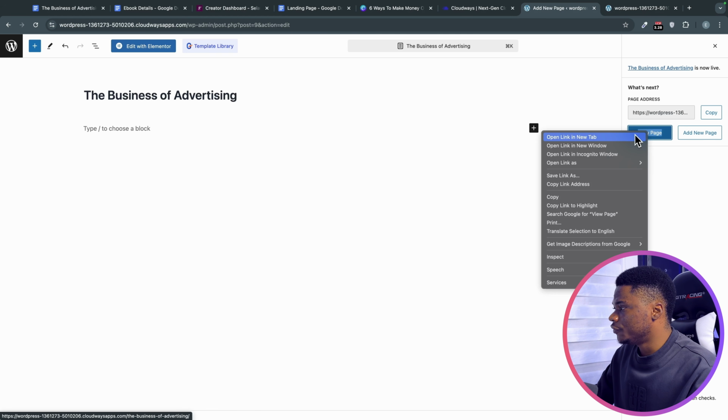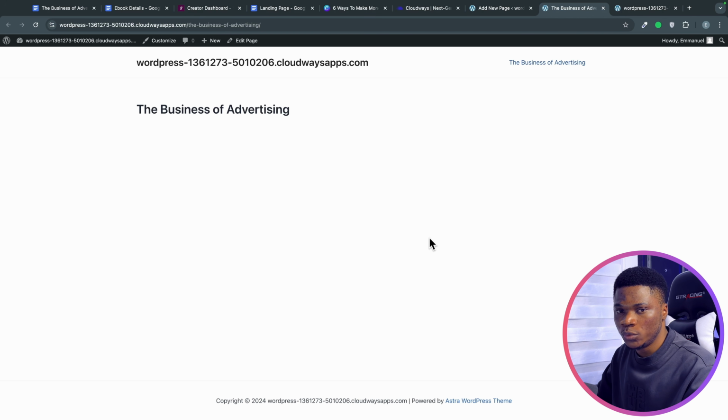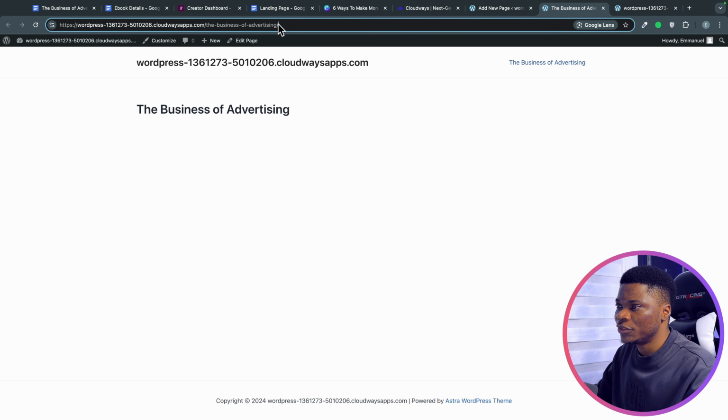Now, if I click on view page, let me open it in a new tab. This is the page we just created. And if you look at the address bar, you're going to see that I have the title of my ebook as part of the URL. So whenever you add your custom domain name to your website, you're going to have the domain name and then the title of your product as the link.